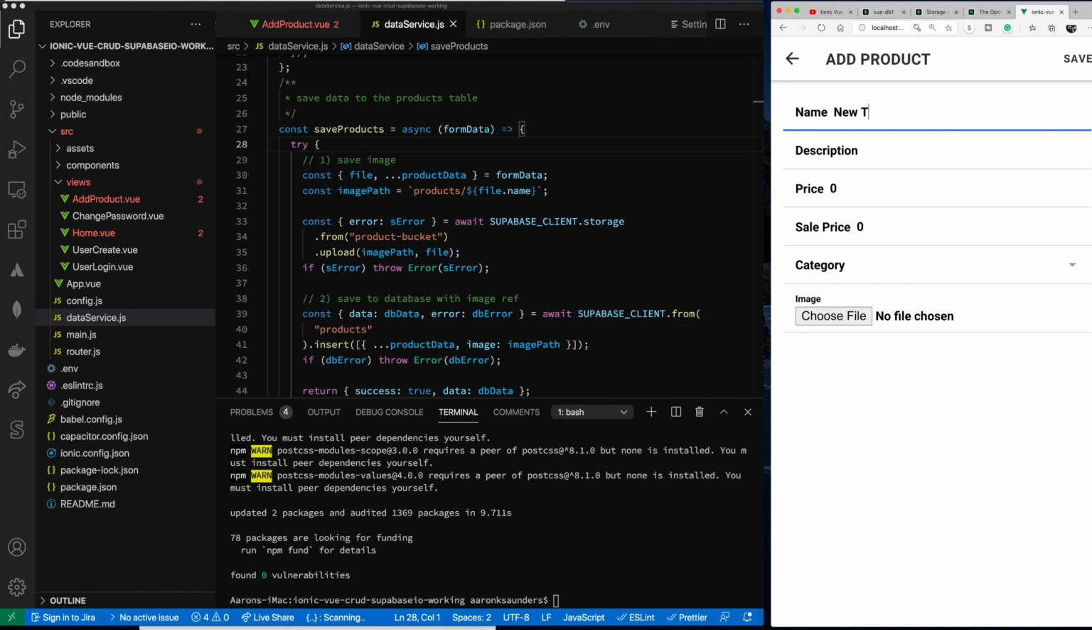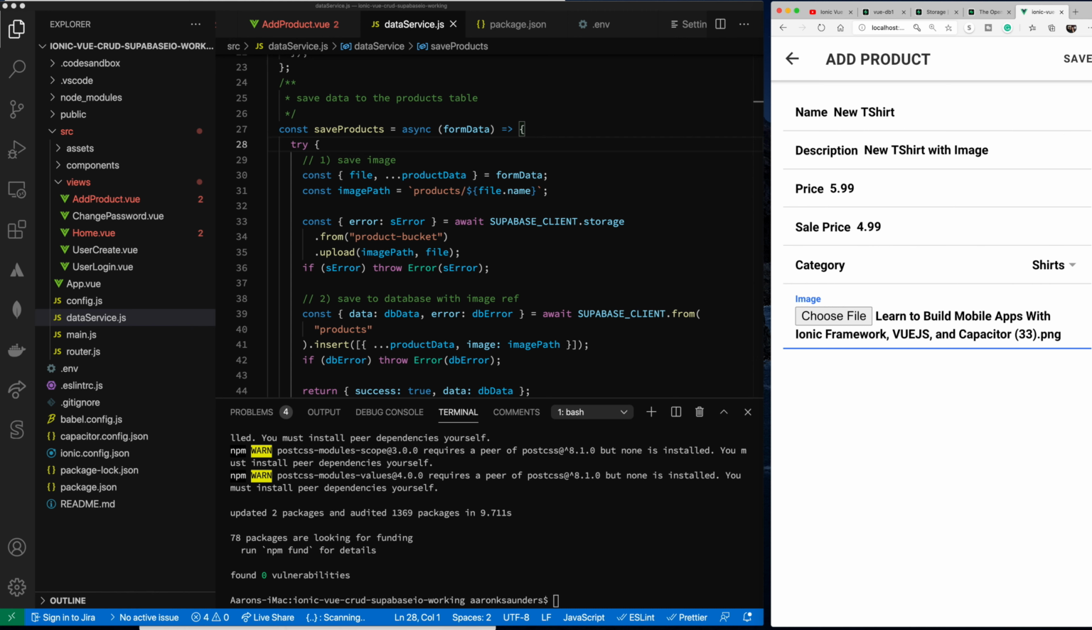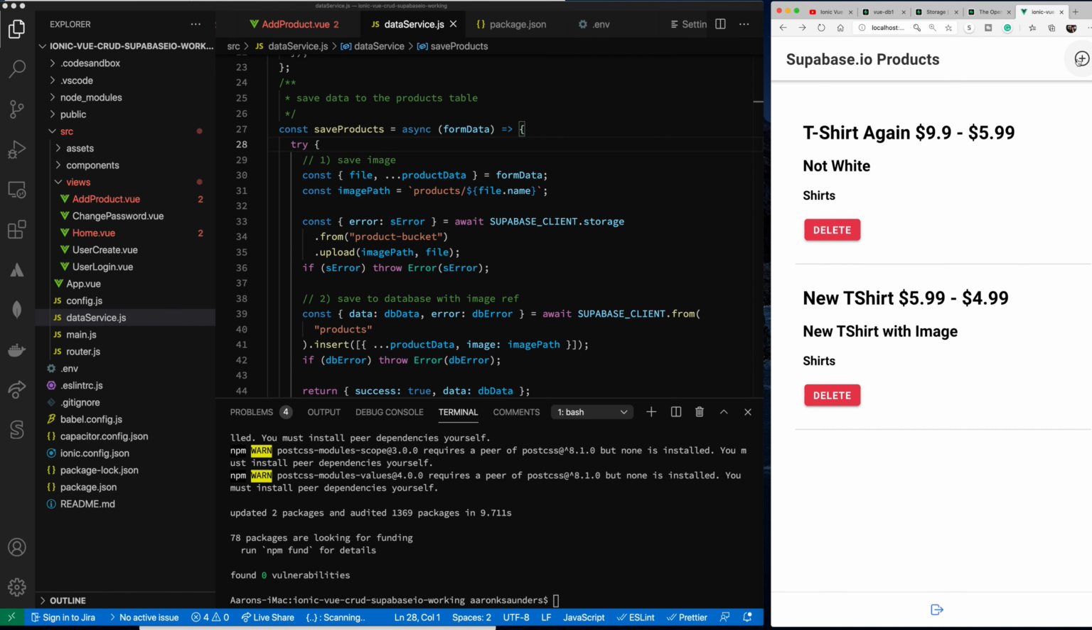New t-shirt with image, price $5.99, sale $4.99. It is a t-shirt. Let's choose the file that will be associated with it. Let's promote my own stuff with that image. Let's click save. And we have our new t-shirt saved to our database.